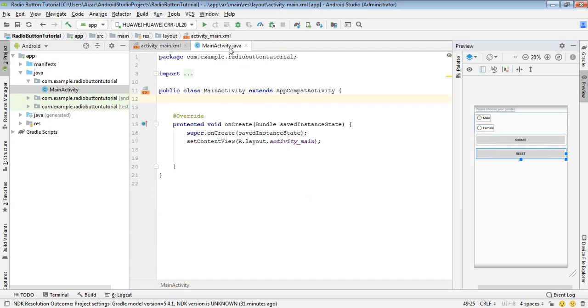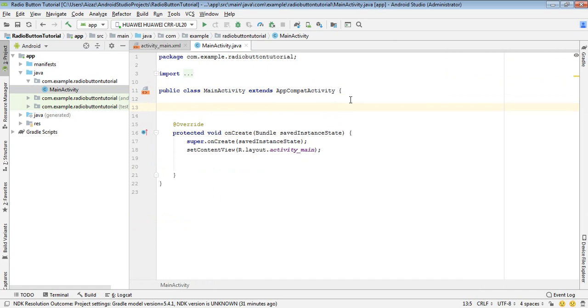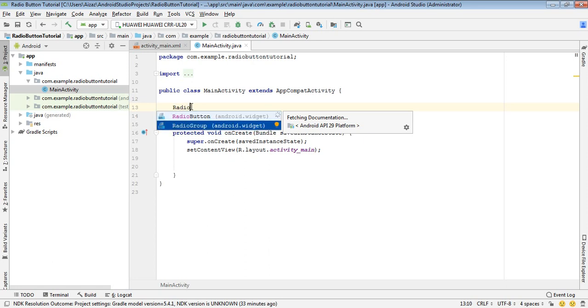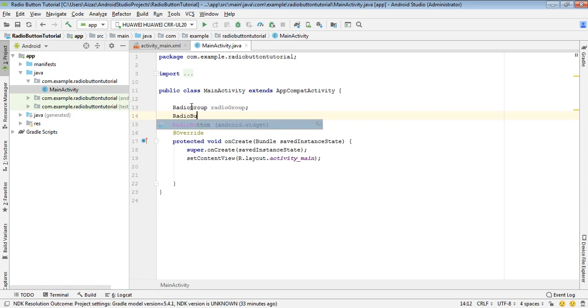So now we are going to write the coding for Java, and when our coding for Java is done, we will see how our application is working. So guys, here we can write coding for Java, and first I'm going to create a radio group. So I selected radio group and I can give it a name radio group. After this I have two radio buttons, so I can create a radio button and I can give them names. The first one I can give a name male radio button, and the second one I can give it a name female radio button.